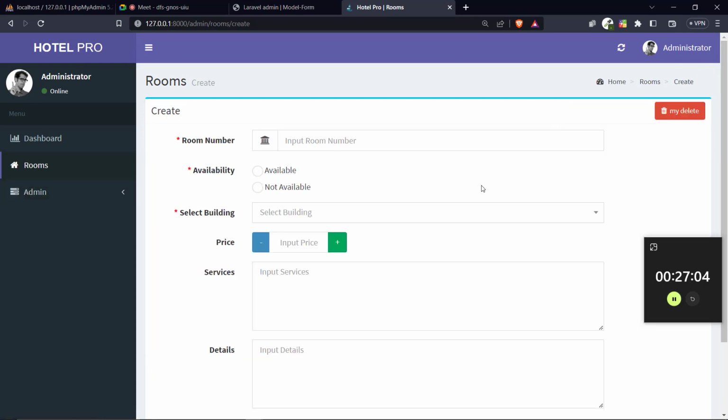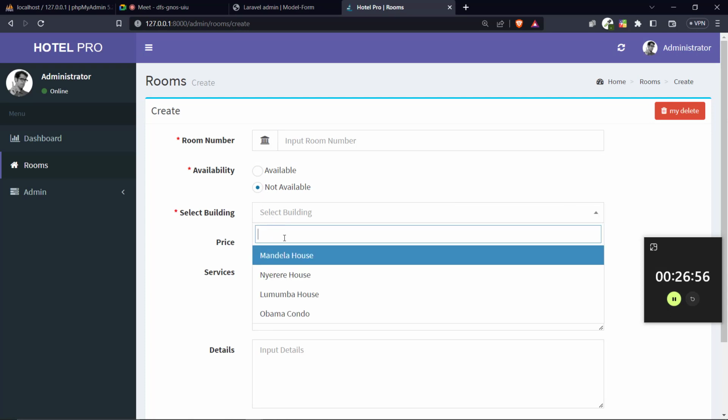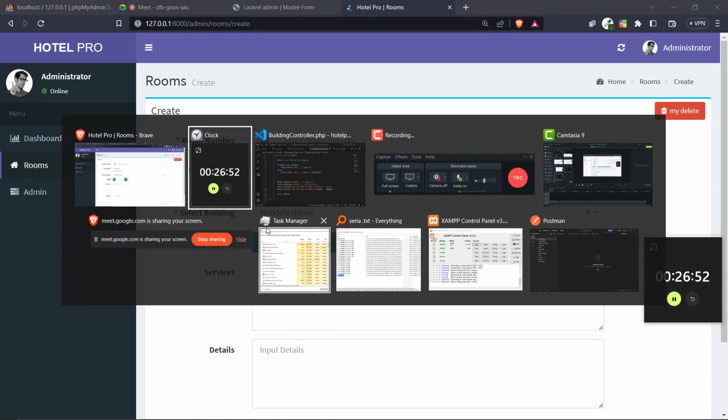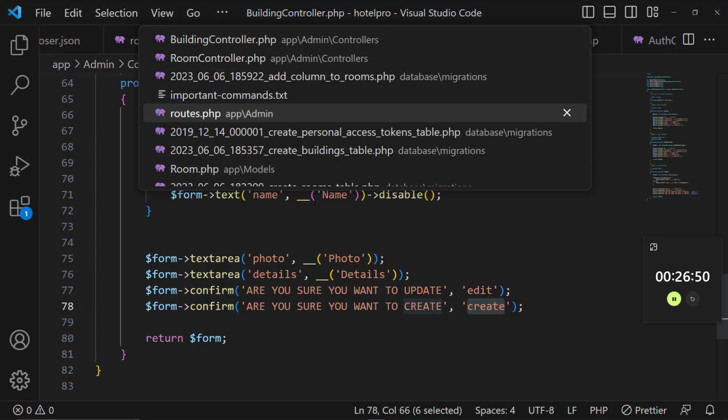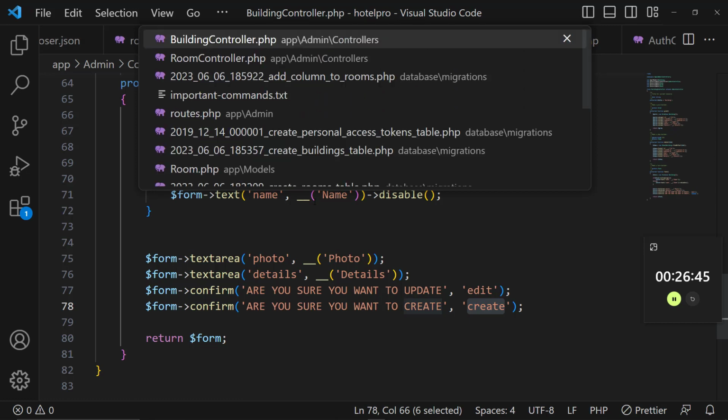So let me try to create a room. Just first finish this form. So it'll have the room number. You saw how we put these icons to see whether it's available or not available. You can assign it to a hotel. You can put the price. So this price, I can come here and change it to decimal field.